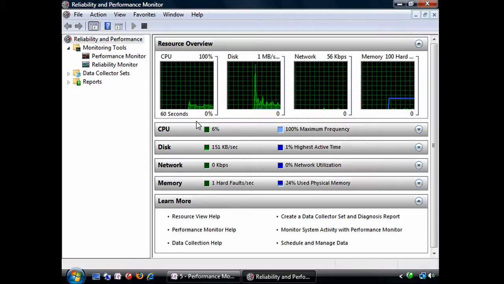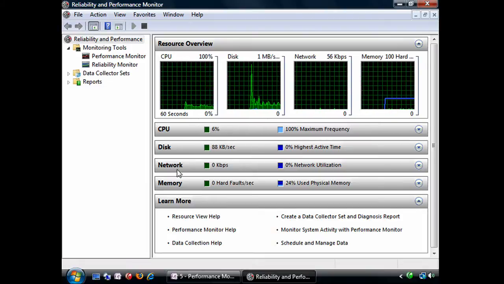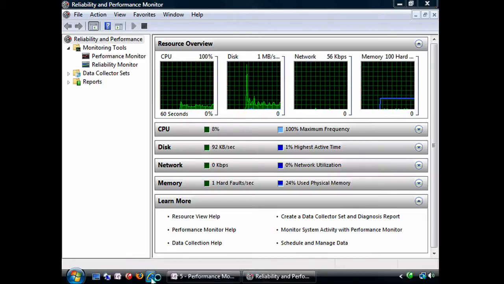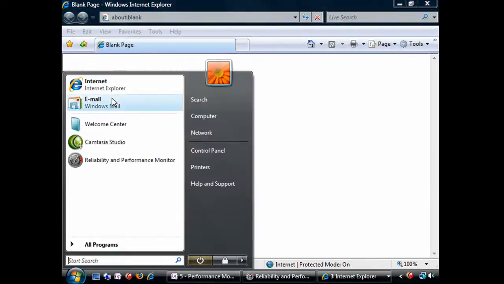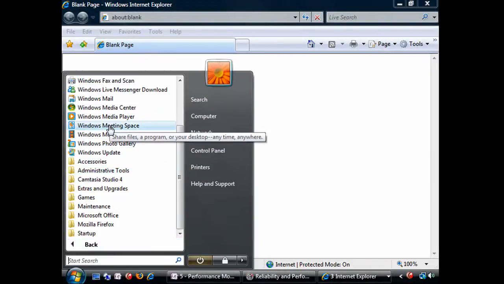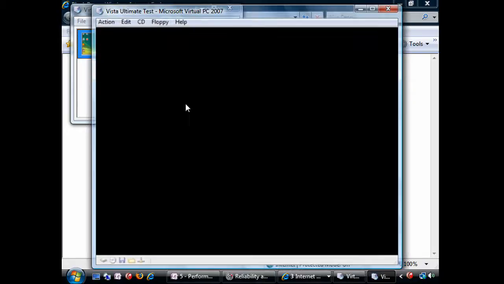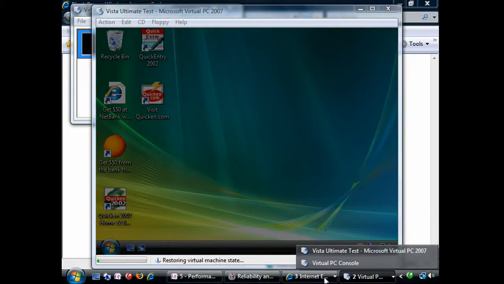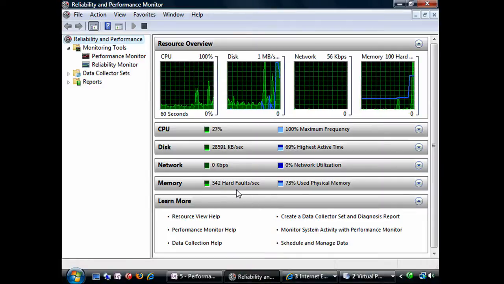Now, if we want to get these to go a little bit bad, we can open up some programs. Let's go ahead and do that, and let's see what happens to all four of the different system resources. So I'm going to launch Internet Explorer a couple times, and even launch Virtual PC, which should spike the memory quite a bit. If I could find it. There we go. Okay, so let's go ahead and go back to our performance monitor. There it is.